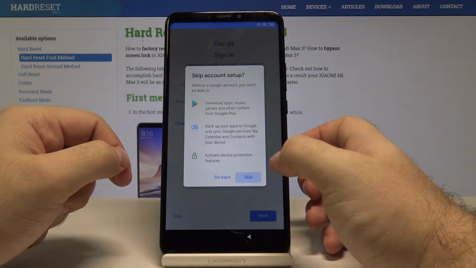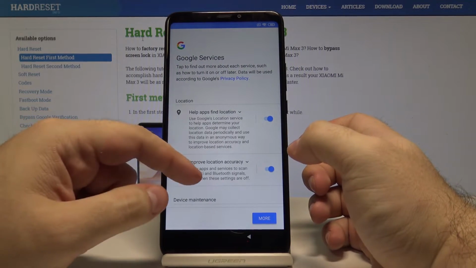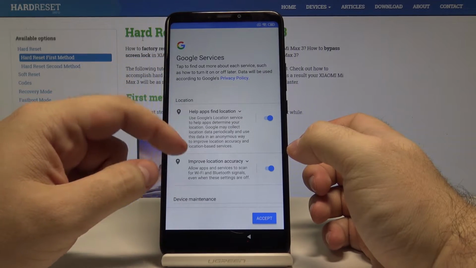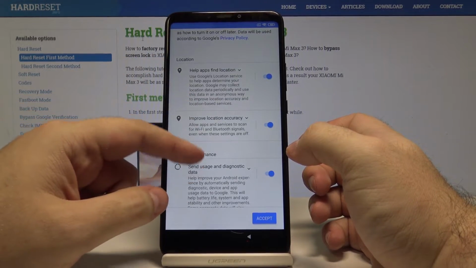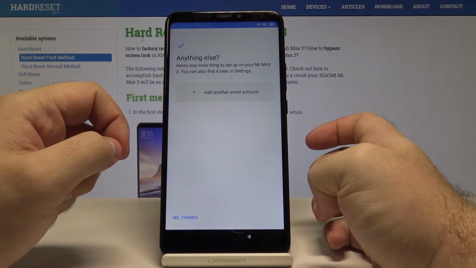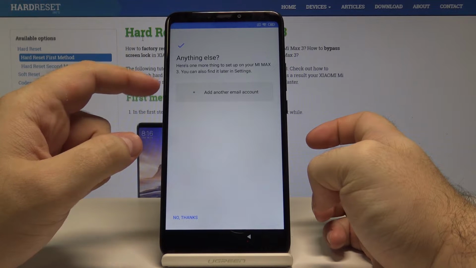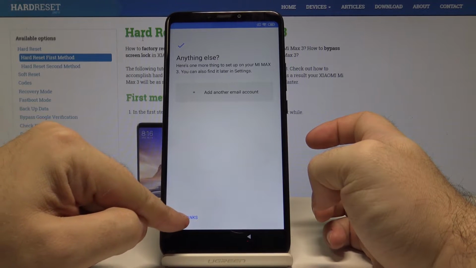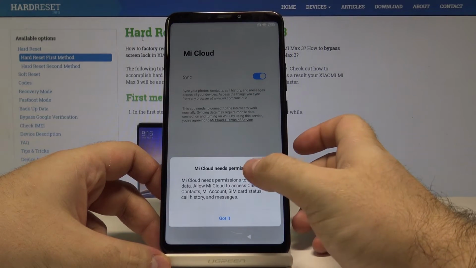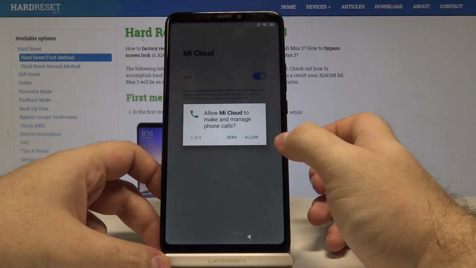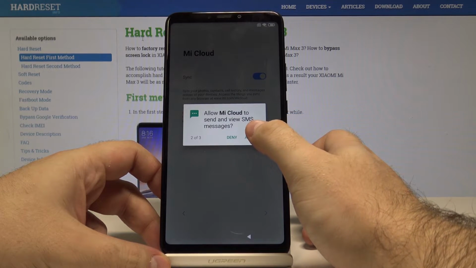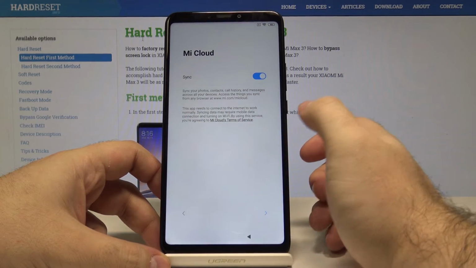And skip it again, because without a Google account you can't use Google Play and other services. And here we can see which Google services we want to approve or turn off, and accept and go further. Anything else, we also can add another email account or just select no thanks. And now the Mi Cloud needs permission, got it. We can allow Mi Cloud to back up a lot of our data if we want to, just simply by pressing allow.